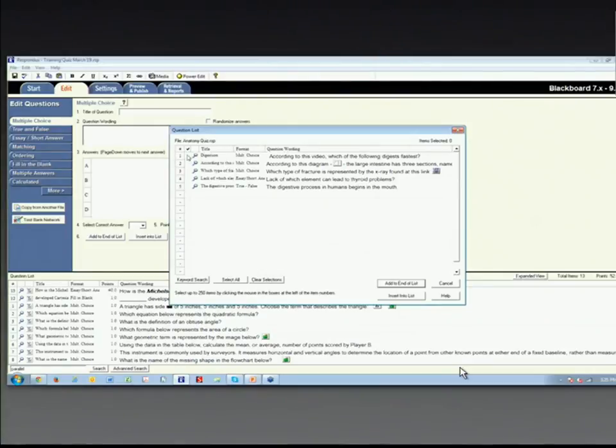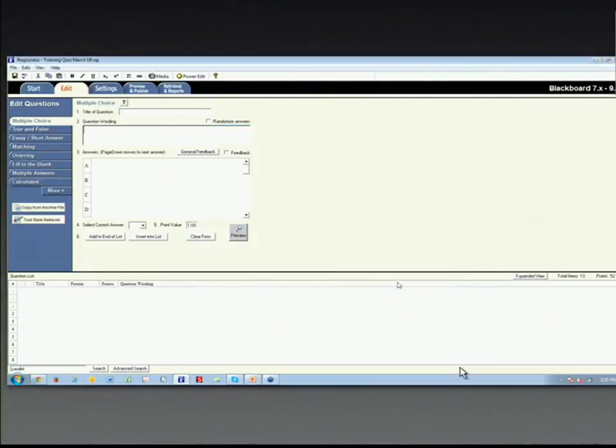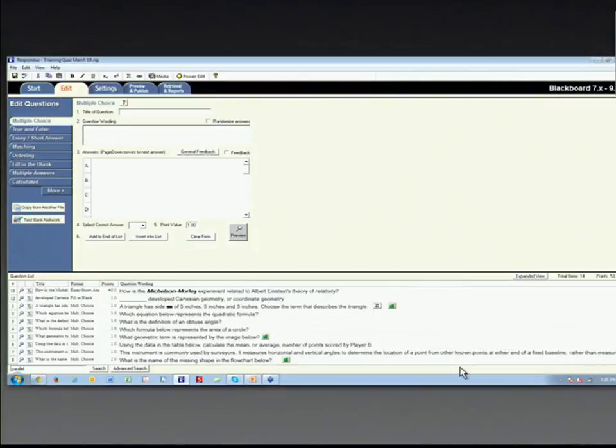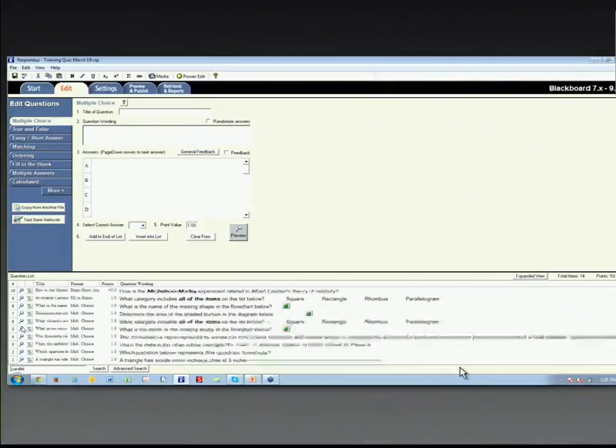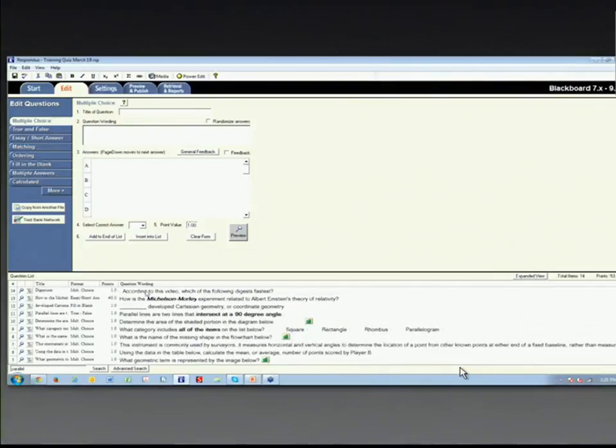And to bring it in, I just select it and click Add to End of or Insert into the list, and then that question just gets brought in. Let's order these back in the right order. There it is. That question gets brought right into your current file.